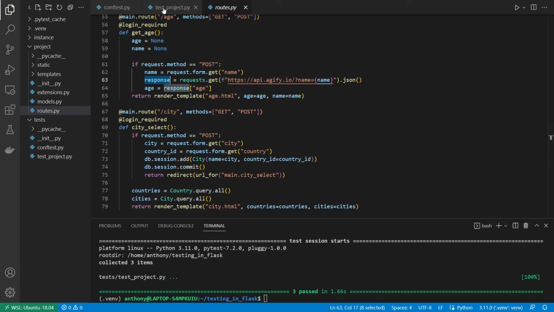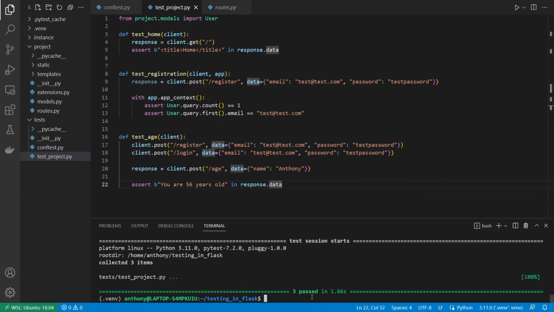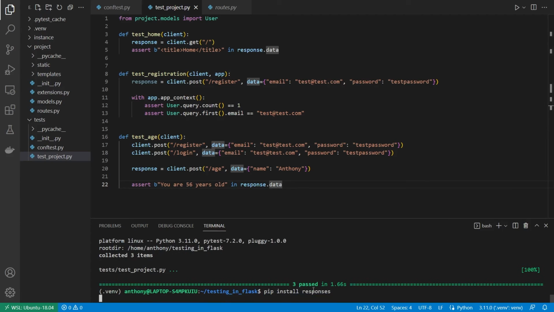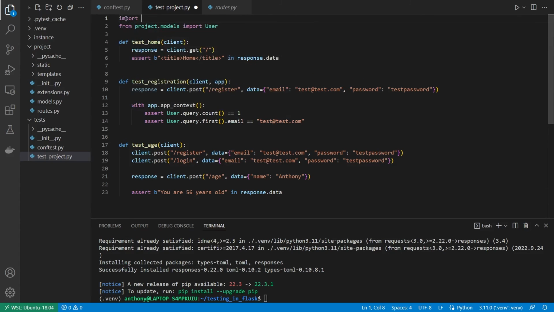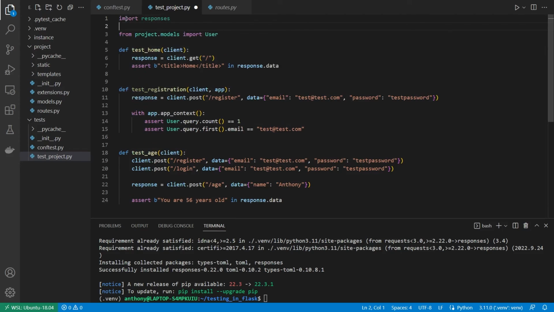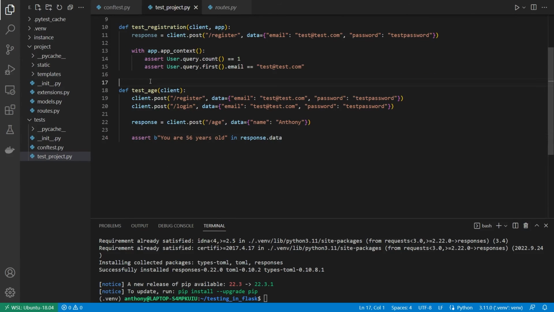The way to do that is I can use a library called responses. It kind of goes along with requests. So I'll install it here. So pip install responses. And what I do with responses is first I need to import it, so I can go to the top and just import responses. And then the way that responses works is I have to use a decorator, responses.activate. And then that will allow me to mock some requests in this endpoint.